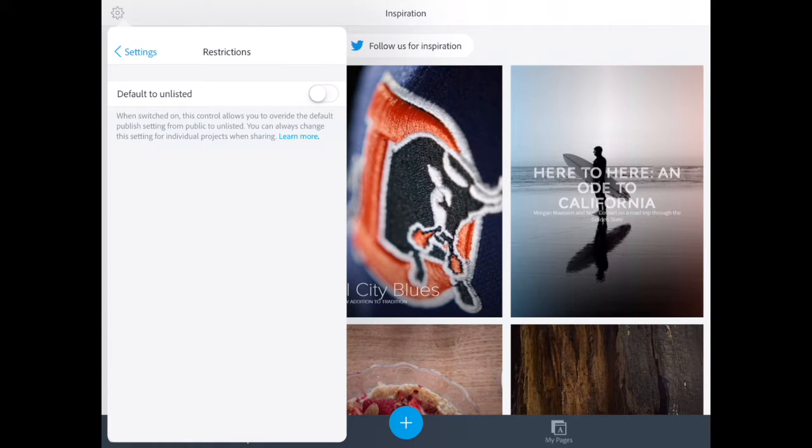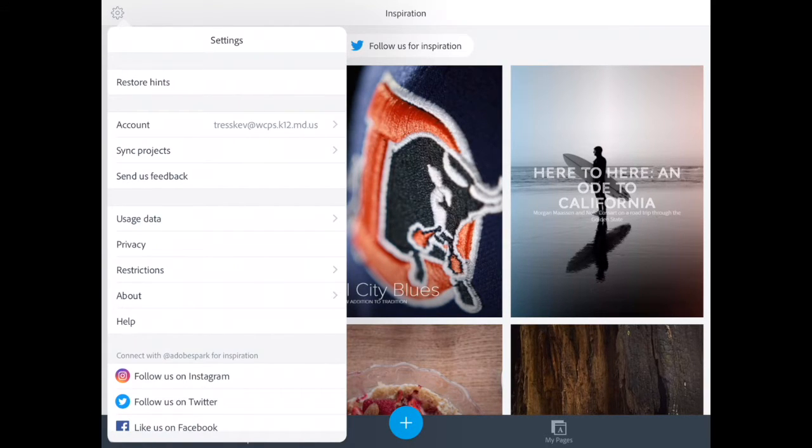It does have restrictions. So you'll notice that this overrides the default publish setting from public to unlisted. So I'm going to turn that on. What that means is anytime you create a page, it defaults to public. Adobe Pages works very similar to YouTube in its restrictions for privacy. So YouTube defaults to a public setting.